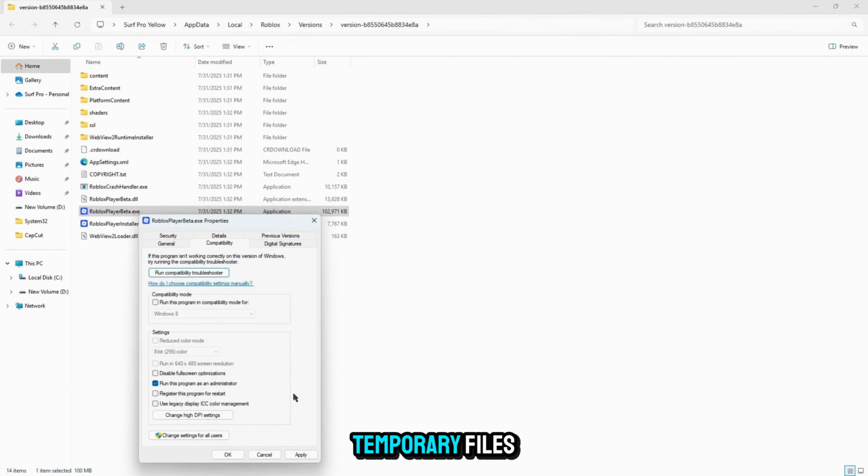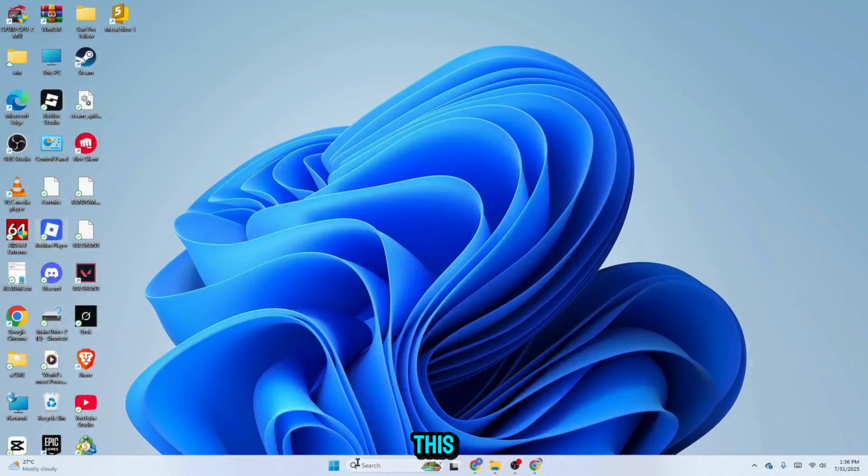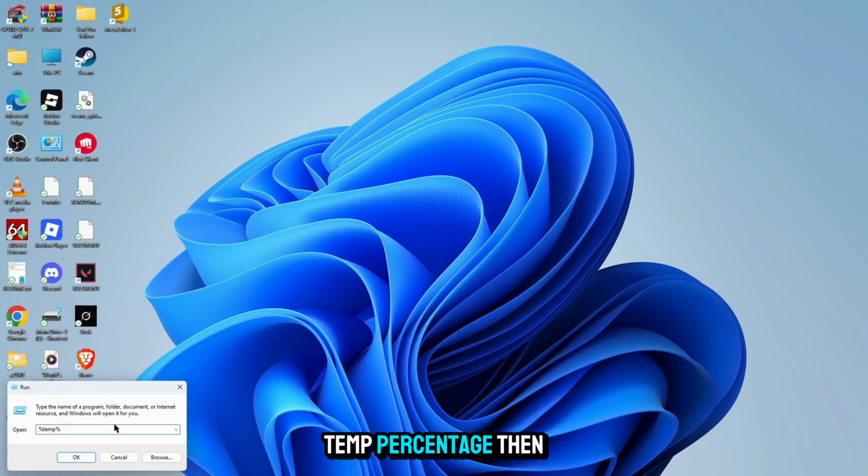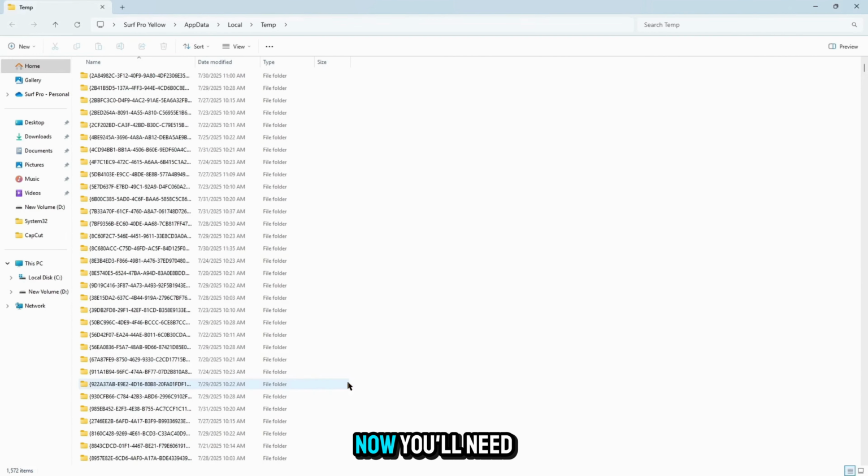Next up, clear temporary files. For that, close this, search for Run. Now type in %temp%, then press OK. Now you'll need to delete all these files. Press Ctrl+A to select all the files, then right-click and choose Delete.